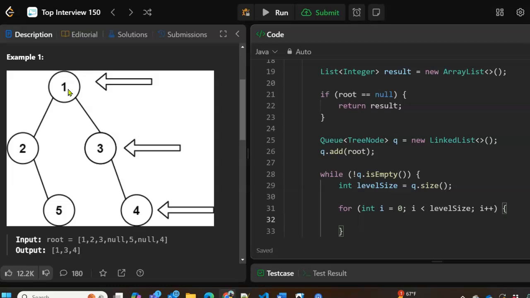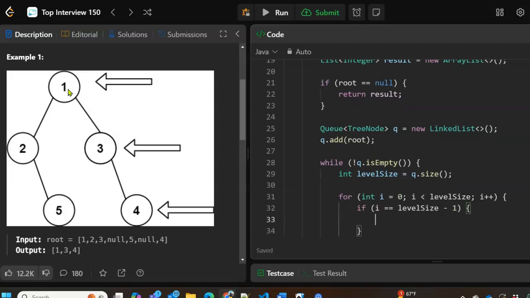If we are at the last node in the level, so if i equals levelSize minus 1, we are going to add, wait. Okay, hold on. That's not going to work. Sorry. First thing we got to do is dequeue the first node. So let's do that.